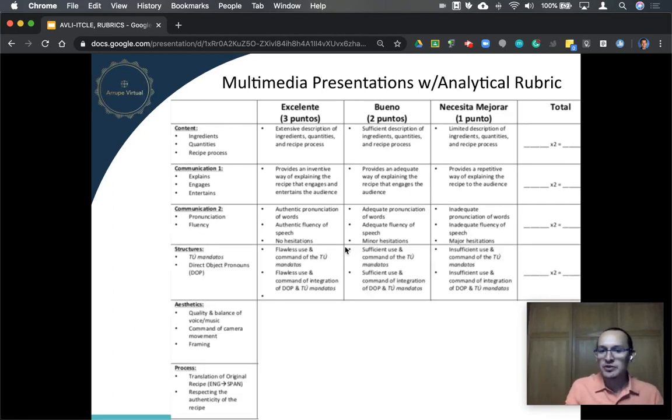In terms of the structures that were being studied, I want to make sure that students are able to use and apply the commands and direct object pronouns as close to a flawless level as possible. If there are some errors and it's sufficient or adequate, it would be labeled good. And if there are just a lot of errors and there's very little demonstration of command of these 2 structures, I would probably give the student just 1 point.